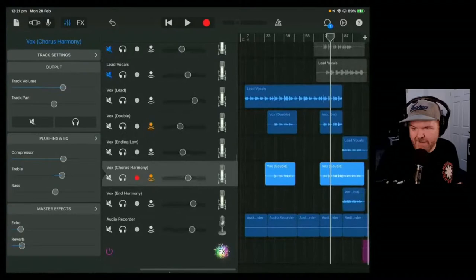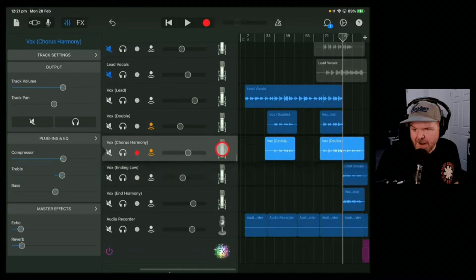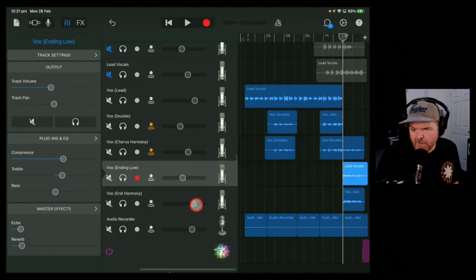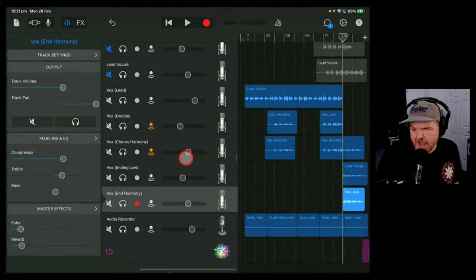So we have a lead vocal track, we have a vocal double, we have the ending low one that we split out from our original vocal, we have the chorus harmony tracks. In fact, let's just bring that up here, and then we have the low and the end harmony high. So this is where we can start playing around with these, that we can get some panning going on. I think this will give it a bit more width at the end here if we take this one and shimmy it all the way to the left and this one to the right, because now when we bring these two together, they're going to do this.